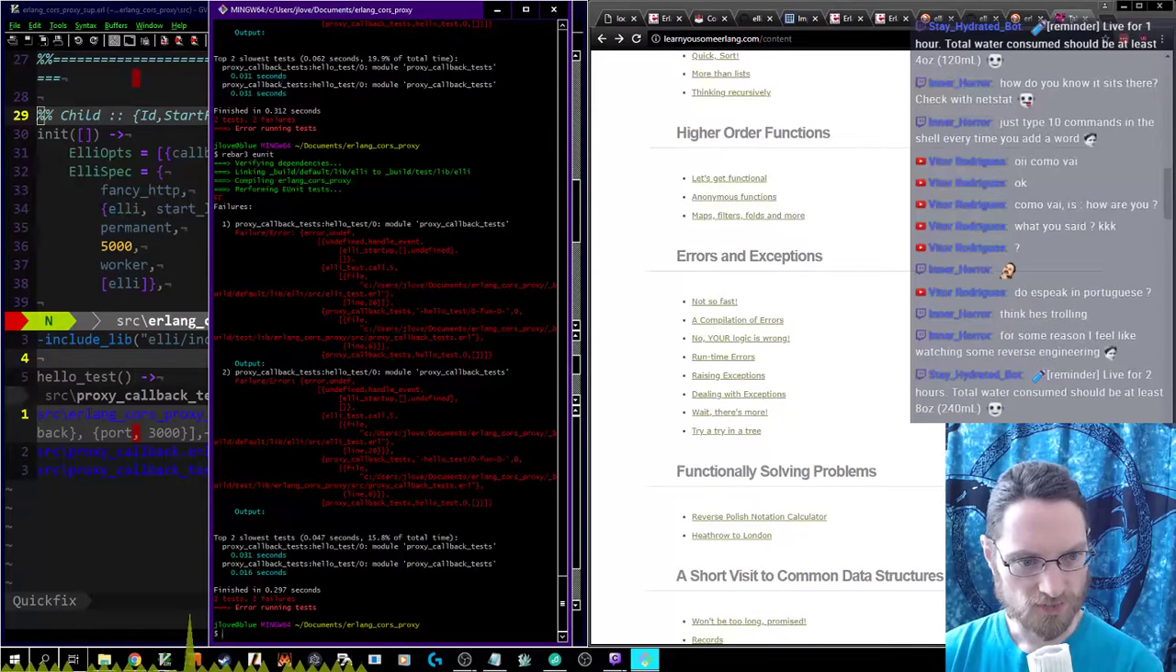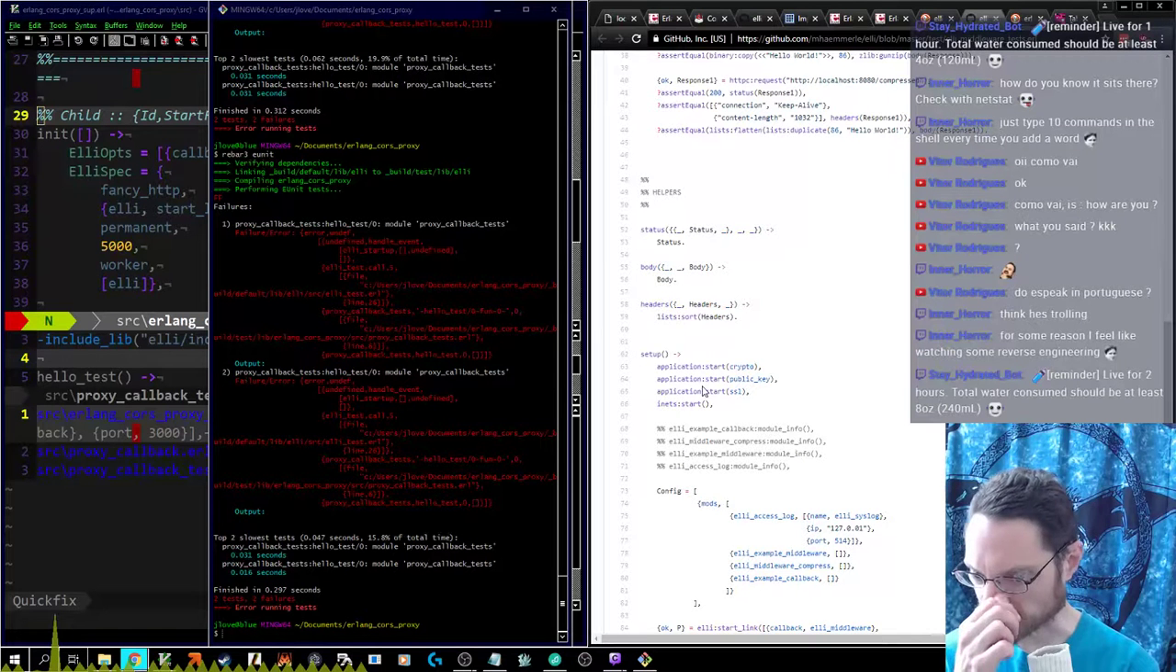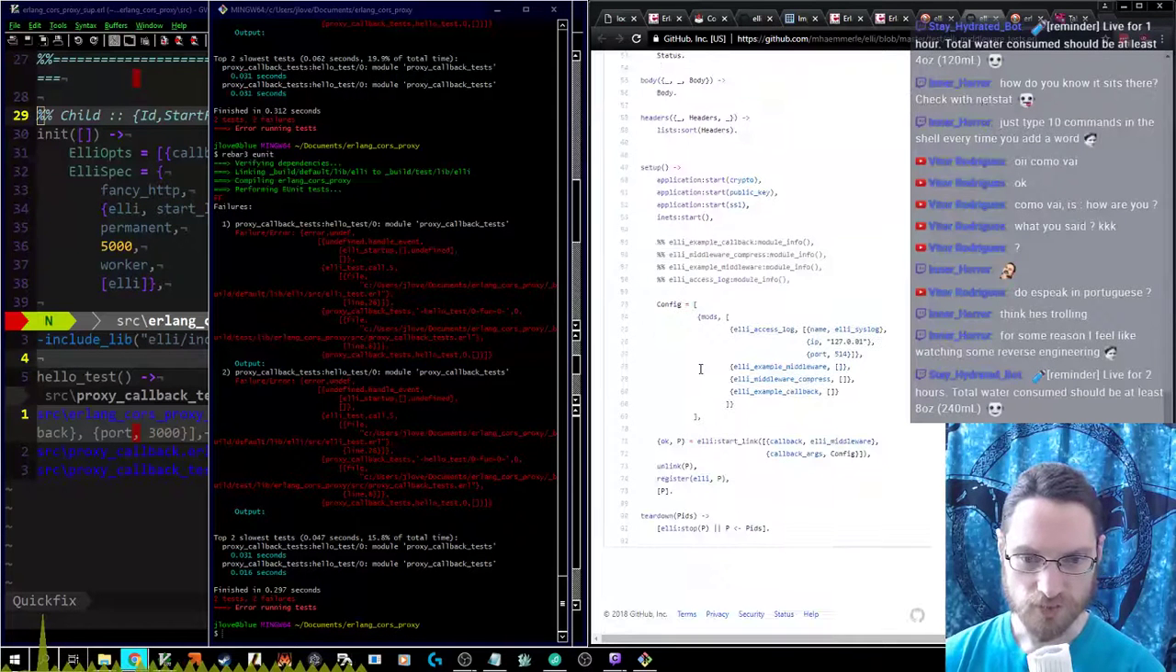Proxy callbacks tests, hello test, 0 fun 0. LE test call. Handle event. So maybe we have to set up all the application start, inet start, config equals mods, LE example callback.